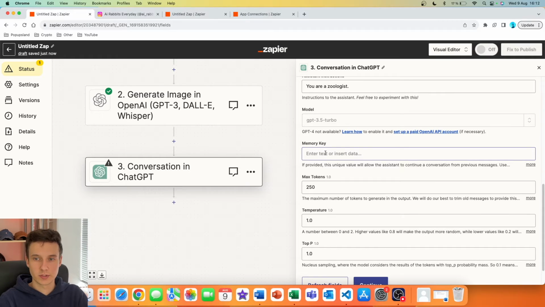And then one of the most important things here is something called memory key. So you can think about memory key as storing all the outputs that ChatGPT generates in one conversation. And this is super helpful for you because if you can store all the outputs in one history where ChatGPT actually remembers all of them, you can keep the output very consistent and the format as well.